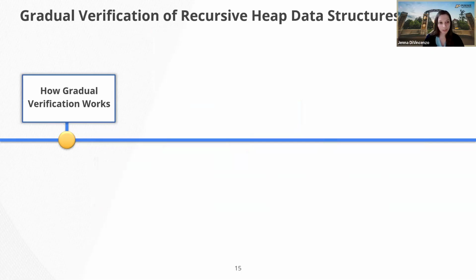All right, so why don't we go ahead and jump in. I'm going to take a drink of water real quick, and then we'll jump in to how gradual verification works at a high level, and then we'll keep rolling.